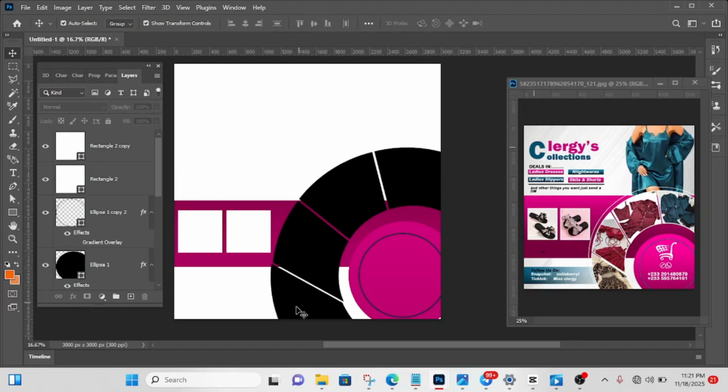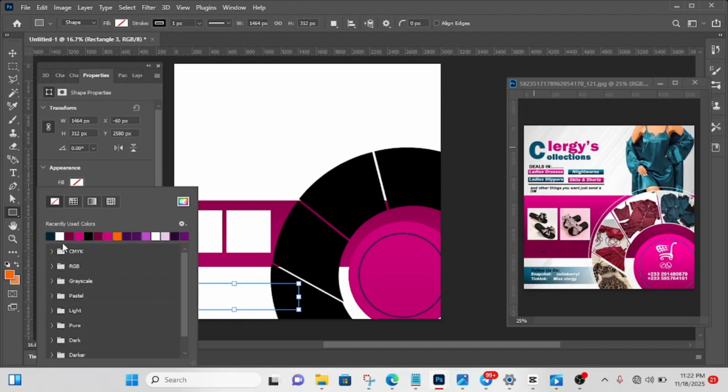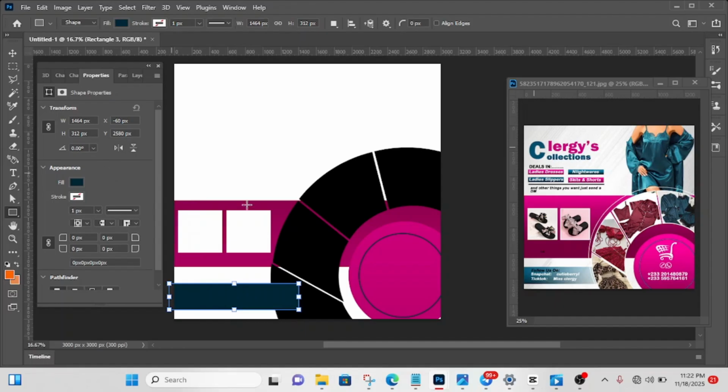Or let's first draw this. To do that, take your rectangular tool again and you draw. Okay, and it's fine. Let me give it this color for the meantime, but it's already fitting. But you can see it's a gradient style. It was this color and white.